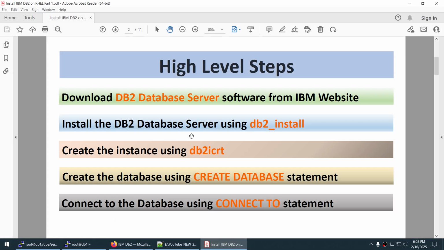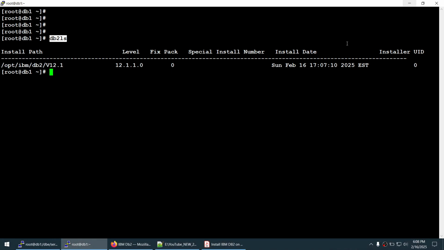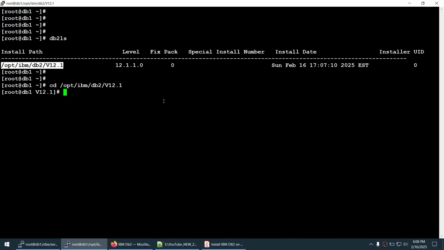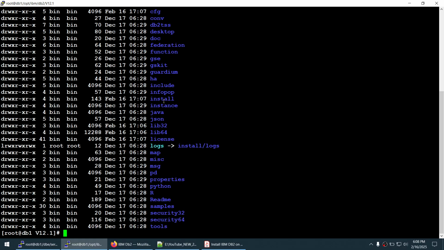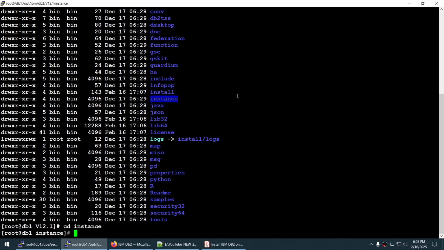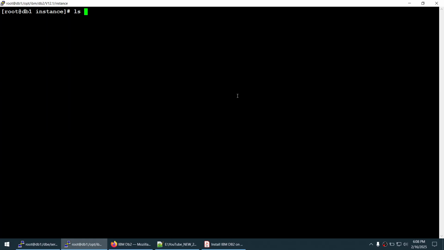Once the DB2 install part is completed, we will proceed with the instance creation, followed by creating the database, followed by connecting to the database. To create the instance, we need to go to the directory wherever DB2 is installed. Under that directory, you will find a subdirectory called instance. Let's go to that directory, and under it you will find another program called db2icrt.